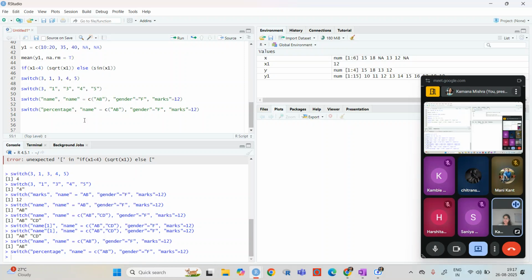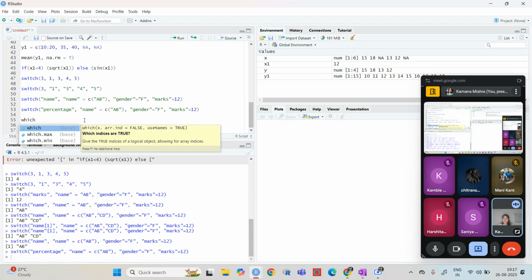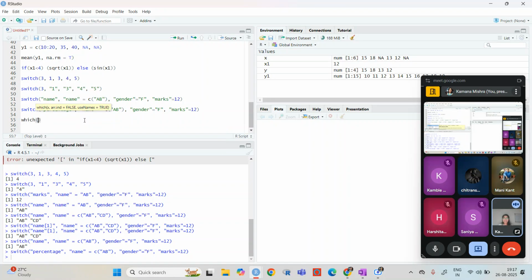Whereas which, we already know, means at which places it is happening. You can understand it just by its name. So switch is basically go to that place, and which is basically at which place this is happening. Okay, so now in the which condition, we have data.